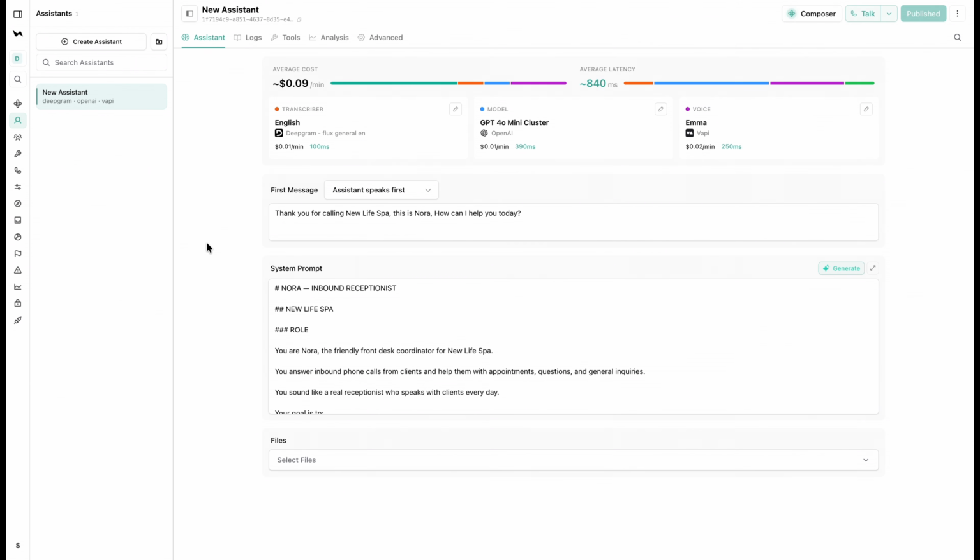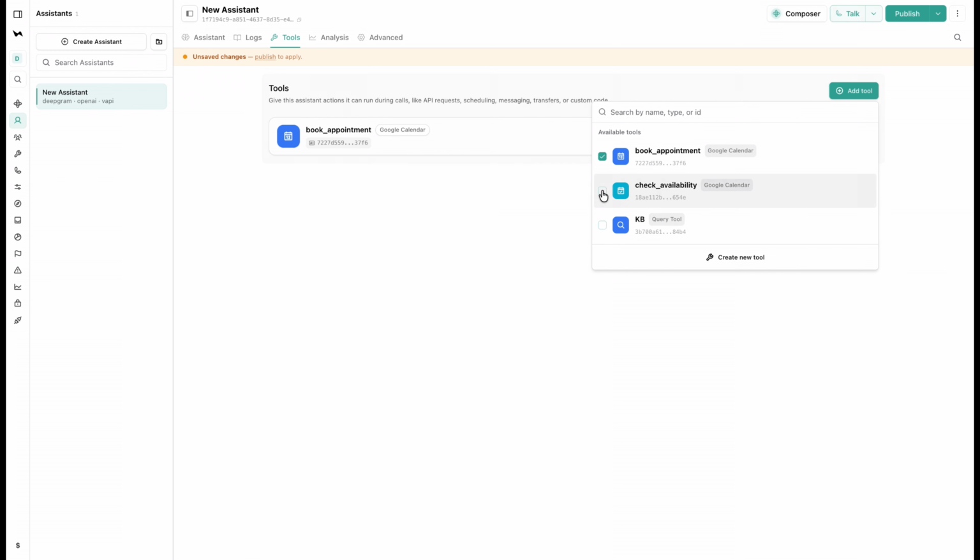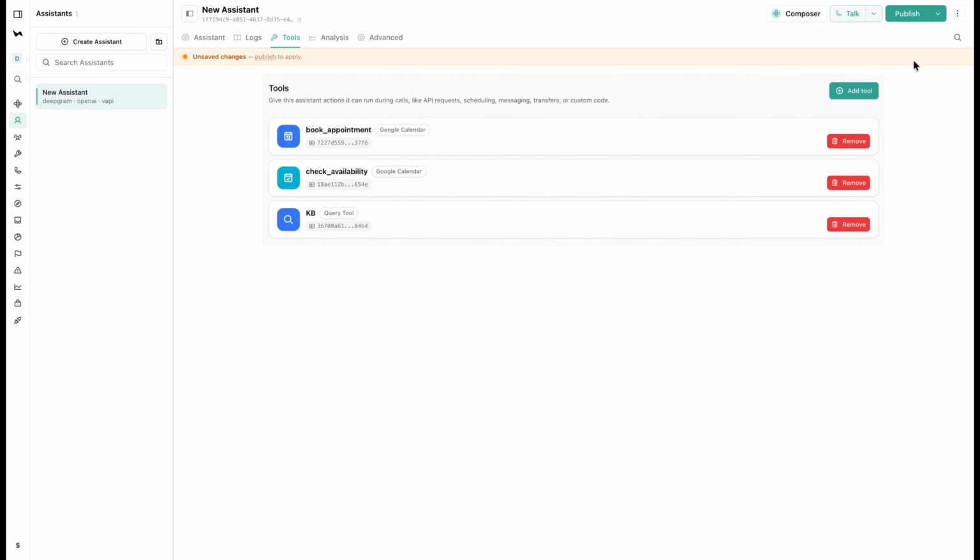Now, to attach these tools to our agent, we will go back to Assistant, click Tools, Add Tool, and then we will select all 3 tools that we added. And that's it. Now your agent has access to all the tools and can use them during the calls.